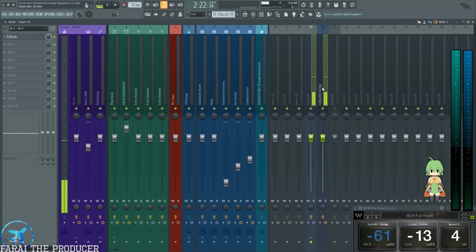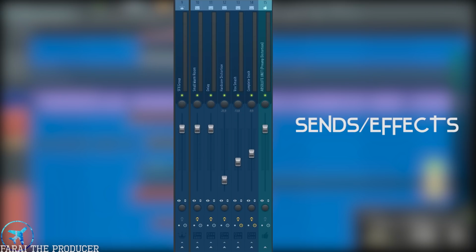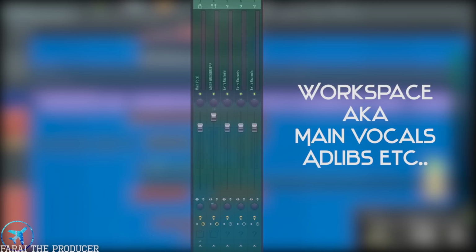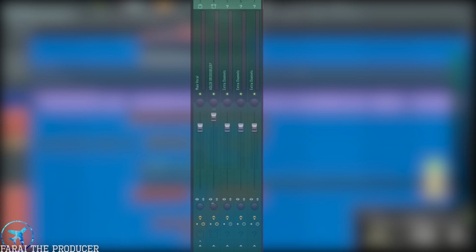So looking at what I have in front of me in an overview perspective, to our right we have our effect sends, which are our reverbs, delays, and all the things that add the fairy dust, as I call it, to the song. In the middle we have our green channels, which is really just our workspace. We've got our main vocal and our ad-lib or double-lib. We've got extra channels that we can do whatever we want with. And then the red channel is our microphone input. Obviously, we need somewhere for our microphone to come in.